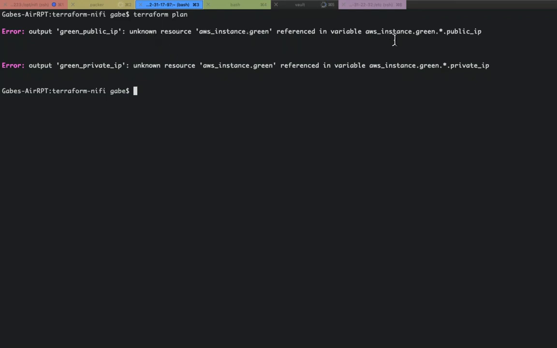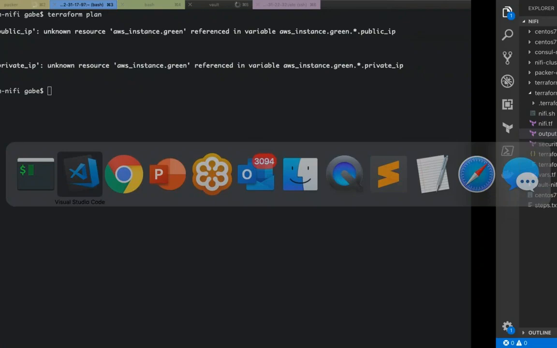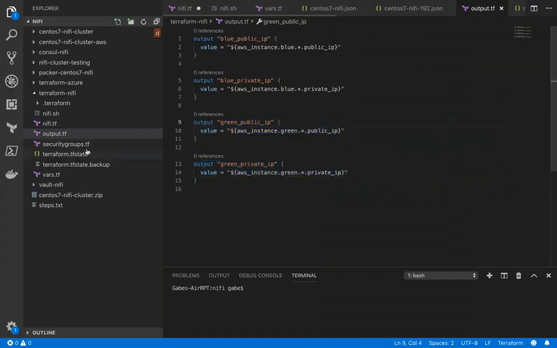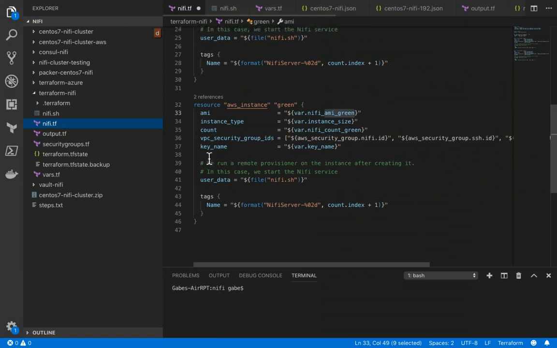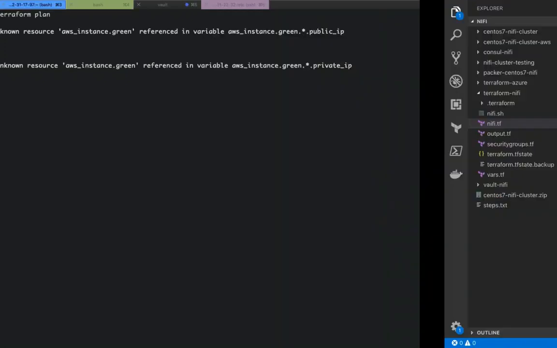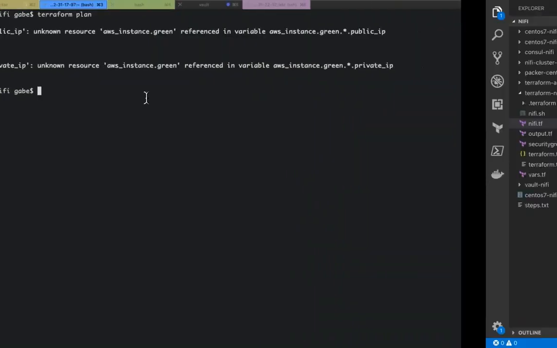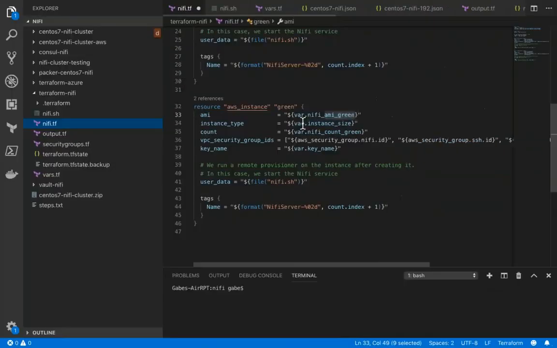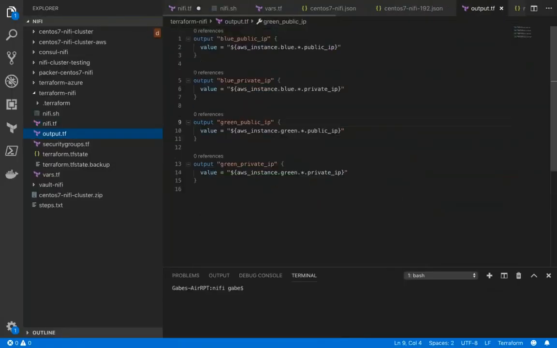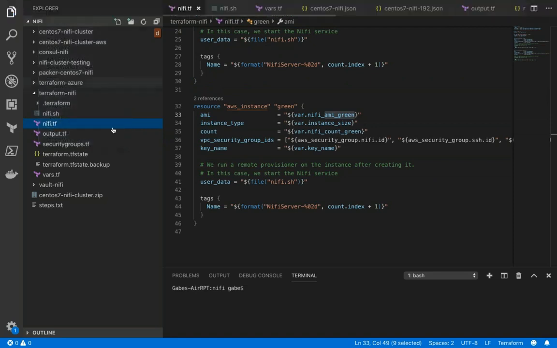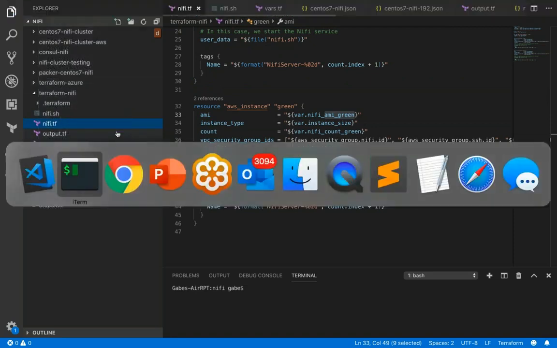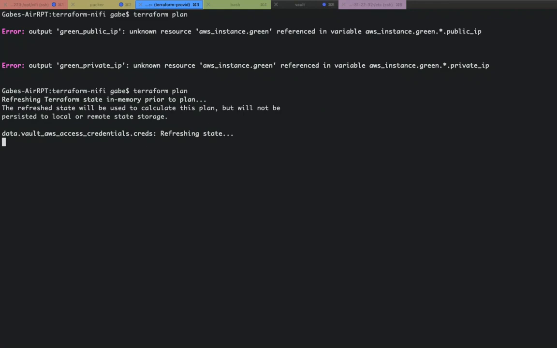It says unknown instance, so green public IP. You probably had some comment somewhere else. Let me just troubleshoot this real quick. Unknown resource, instance green. Let me just check it here. Green public AWS green. I didn't save. Save, Gabe, save. So there you go. So now it's going to go ahead.